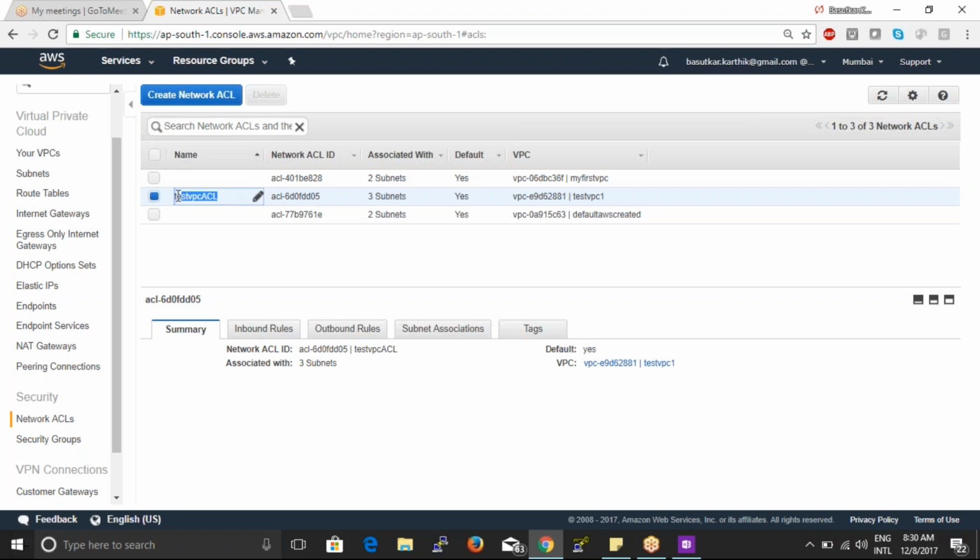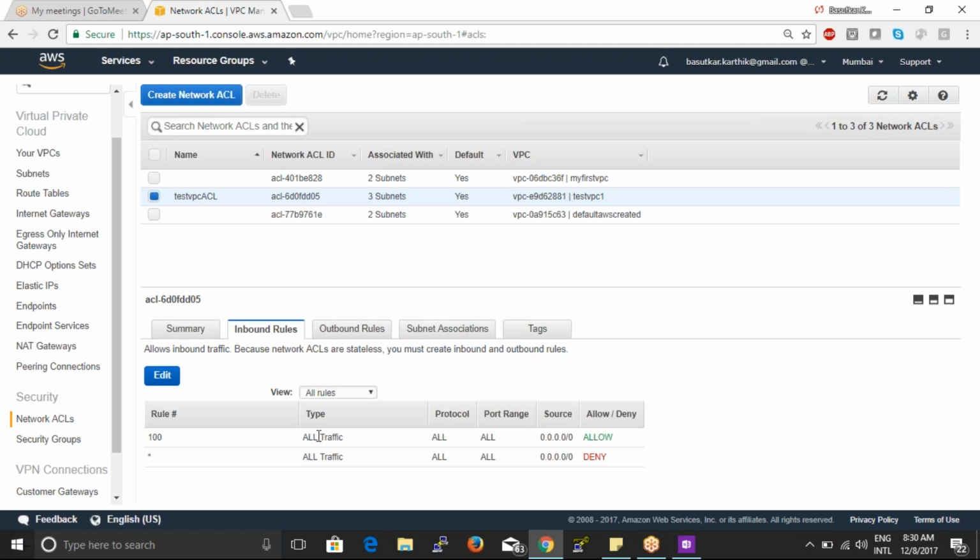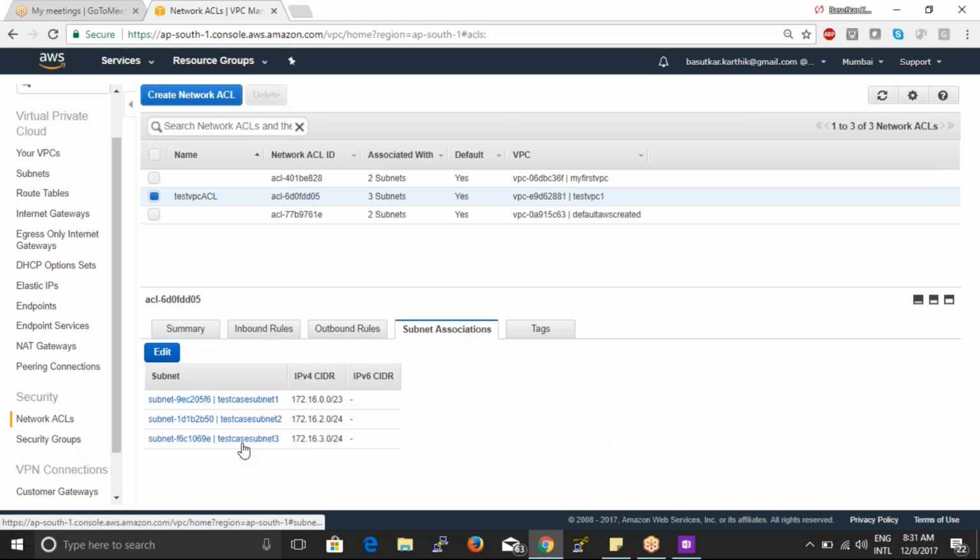These network ACL rules cover this entire VPC and the 3 subnets within the VPC. Where do you find the inbound and outbound traffic? Select that VPC, and at the bottom you can see the inbound rules. By default, it is allowing all traffic from outside. When you go to outbound rules, by default it is allowing all outbound traffic as well. What subnets are associated with these ACL rules? The 3 subnets of that particular VPC are associated with these ACL rules.